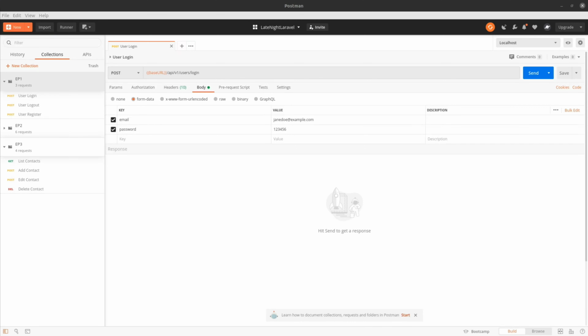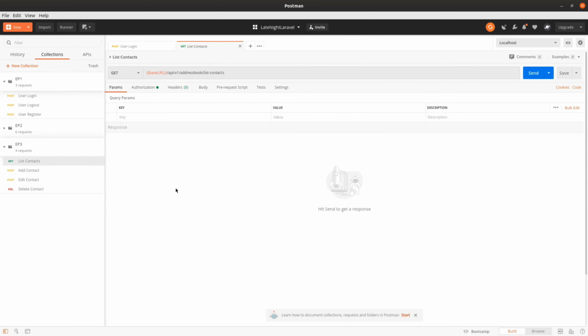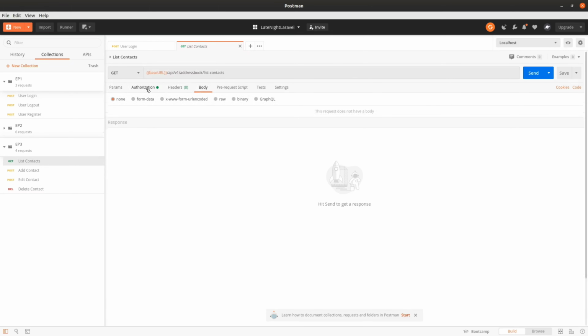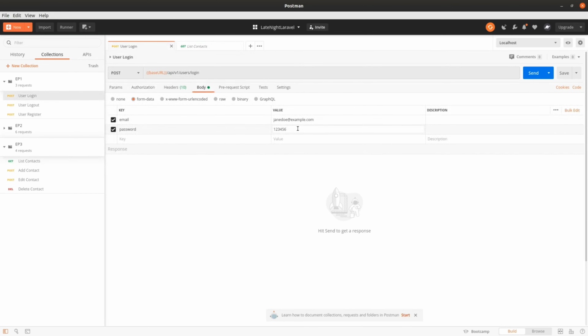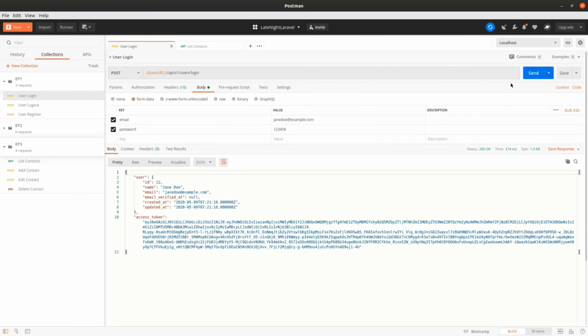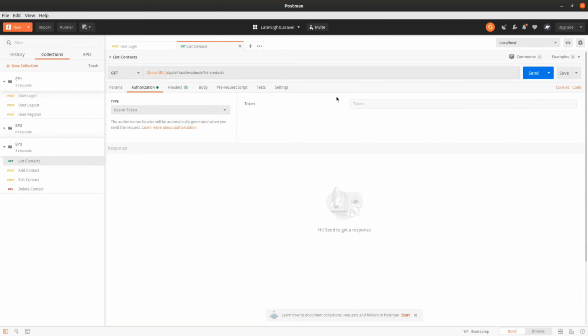Now let's open up Postman, and as you can see, we have those 3 same APIs from episode 1, and we have our 4 new APIs which I've added from our current code. So the list, the add, the edit, and the delete contact APIs. So let's try out the list contacts. We just need to add the authorization key. So let's run the login API. I'll grab the access token from here, copy it, paste it in there, and let's hit send.